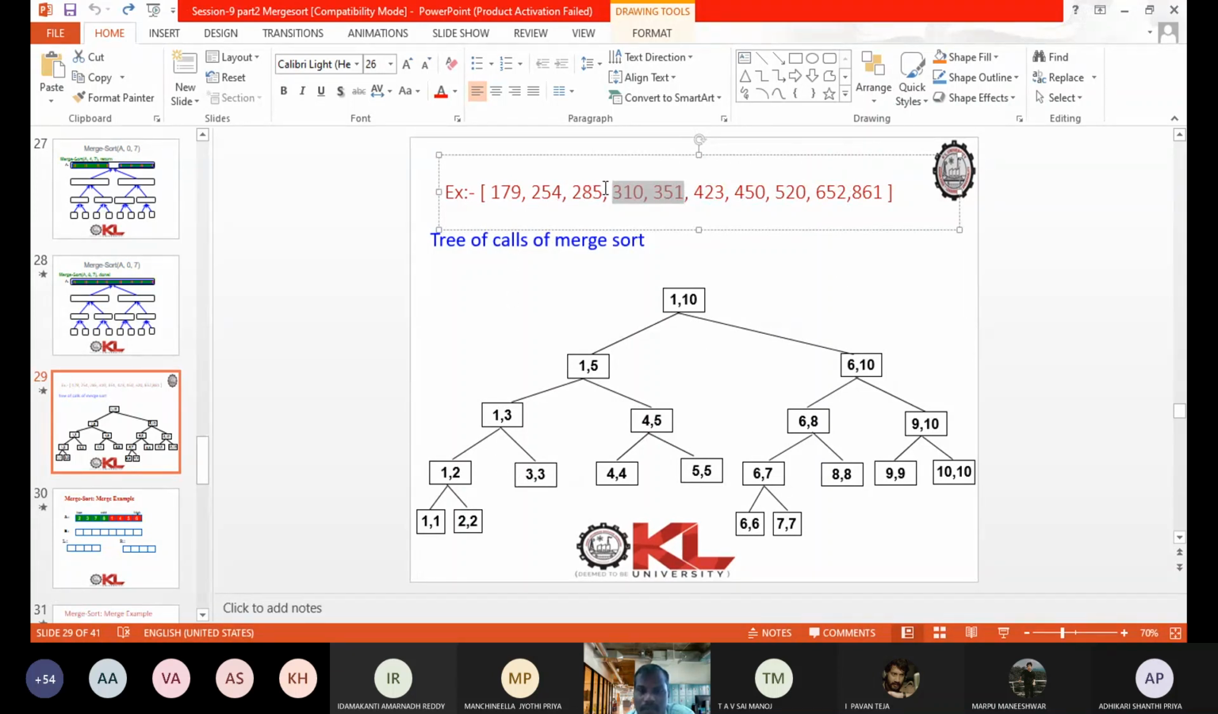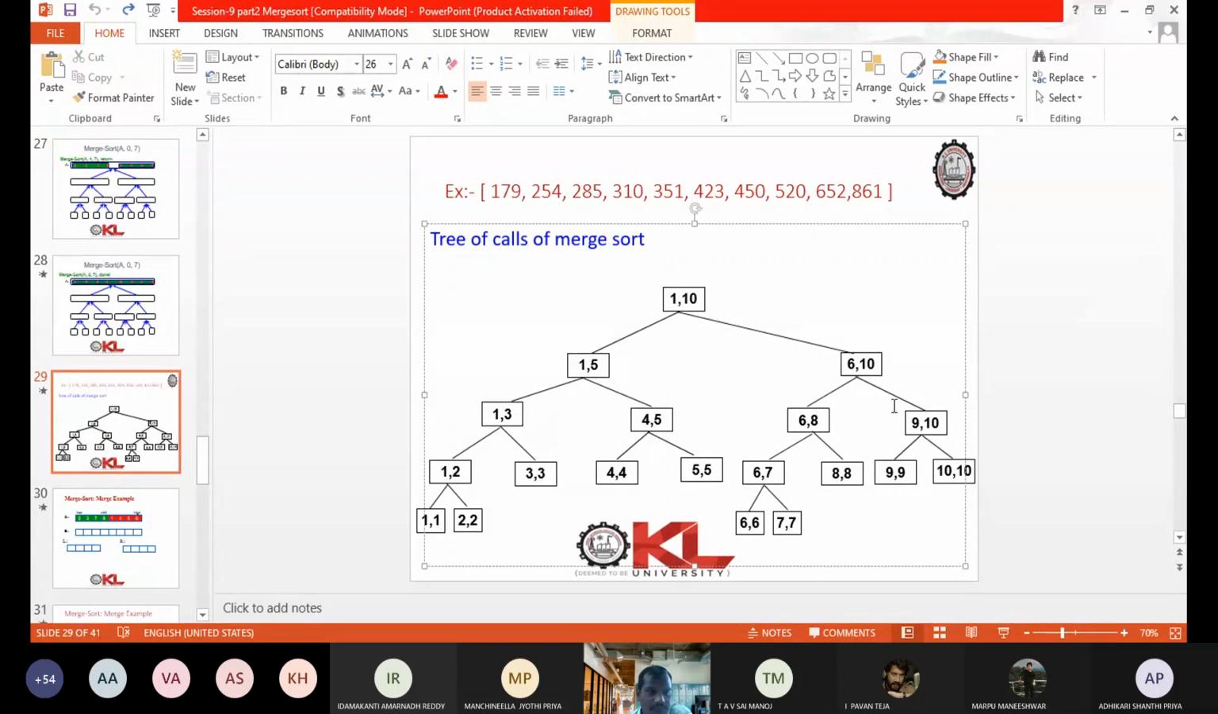Similarly, this part 179 is divided further, so you will get 1 to 2, 3 to 3. So 3 to 3 means only one element. It cannot be divided further. So that is why there are no more tree nodes here, right? Getting it? So like that, the low, high elements are shown in the form of a tree in merge sort like this.